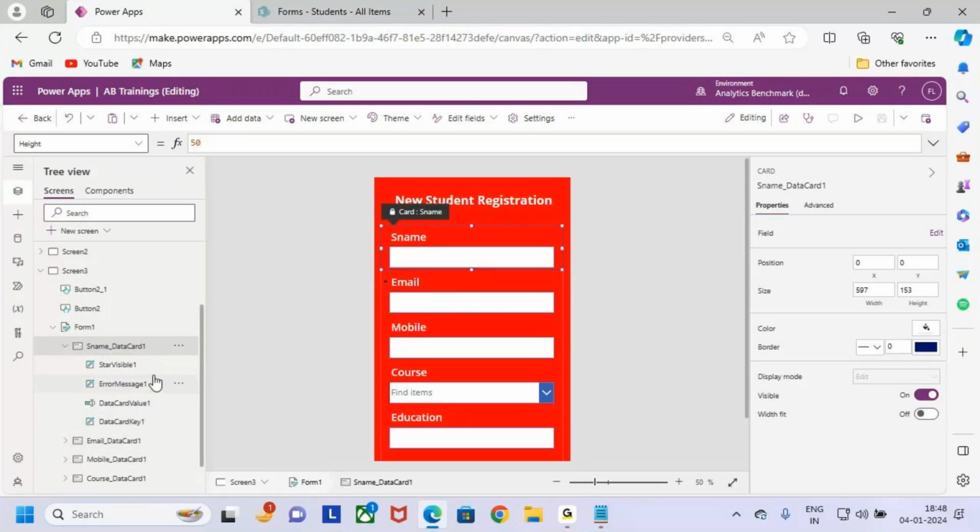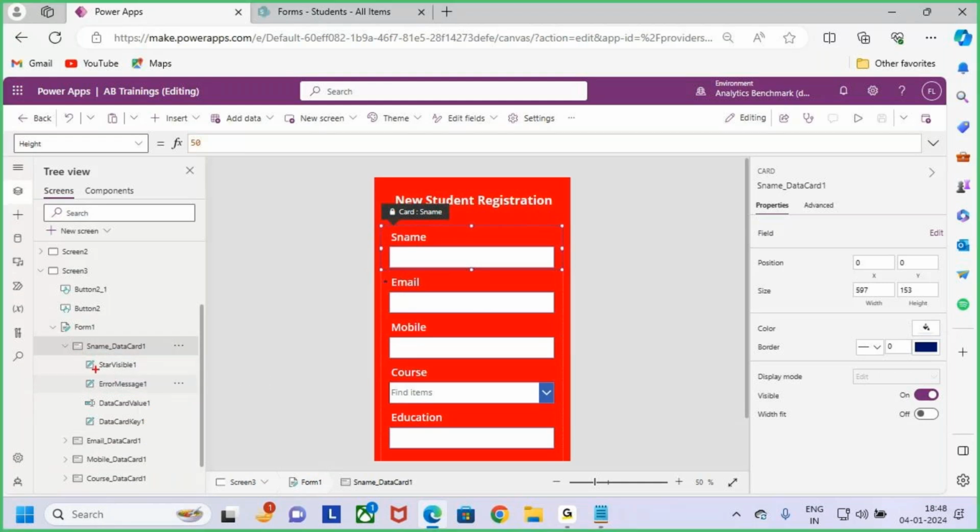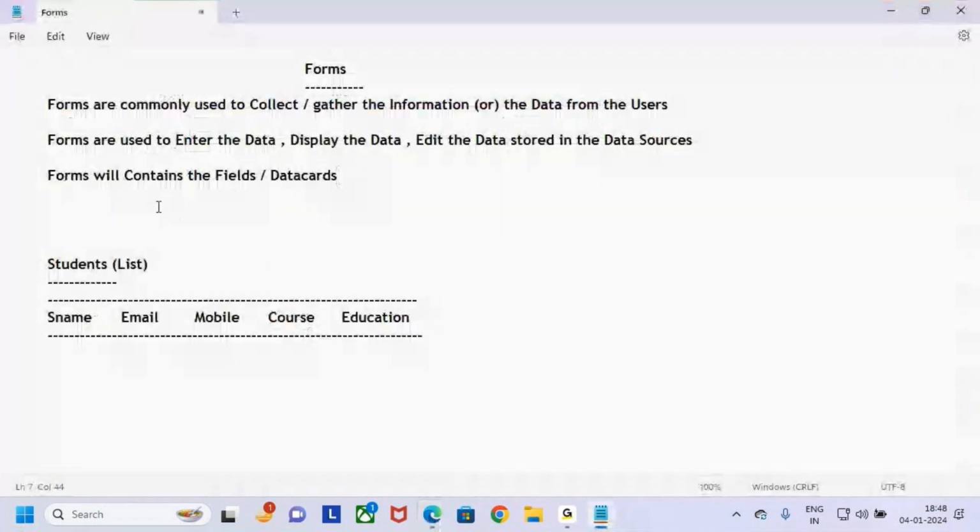Now try to understand. First of all, let me list out what the data card will contain. The data card will contain controls. Now how many controls does the data card contain? It will contain 4 controls. Let me keep that point here, guys. Each data card contains 4 controls.